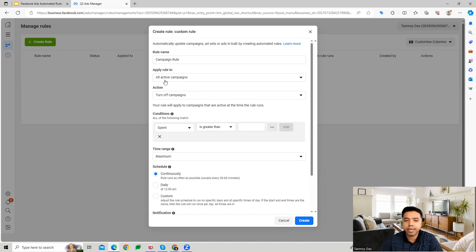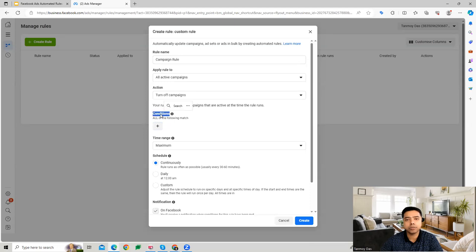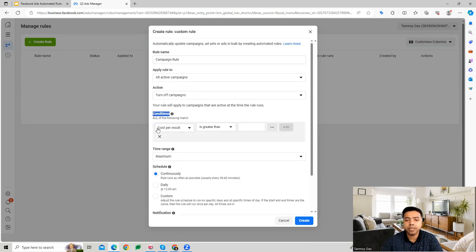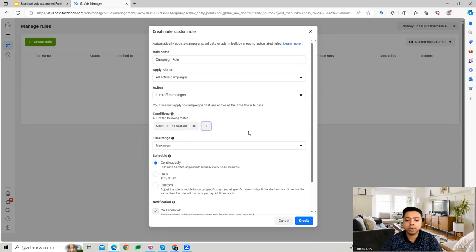You can build this by applying it on all active campaigns, and the action is that we want to turn off the campaign. And here, we are going to add the condition. The condition would be spend. If the campaign reaches a certain spend, this action should be taken. So we choose that particular metric, and we can say that if the spend becomes equal to, greater than, or smaller than, let's say it becomes greater than 1000, then this action should be applied.